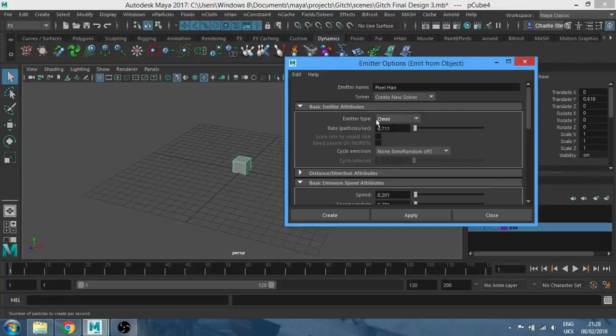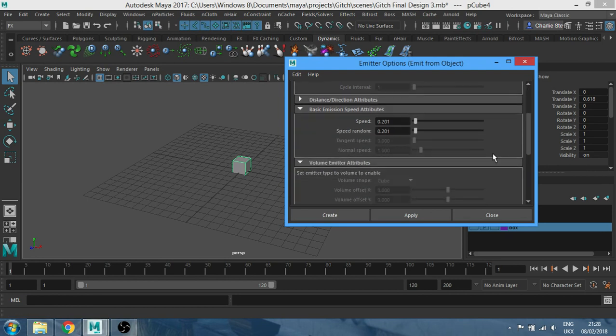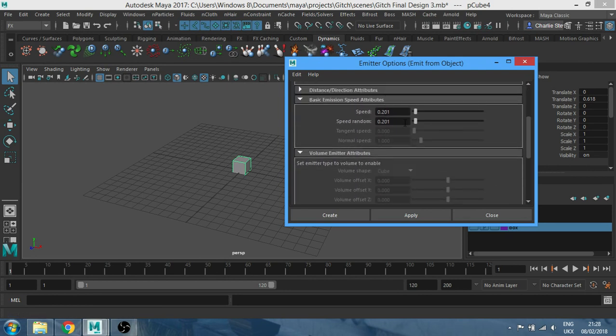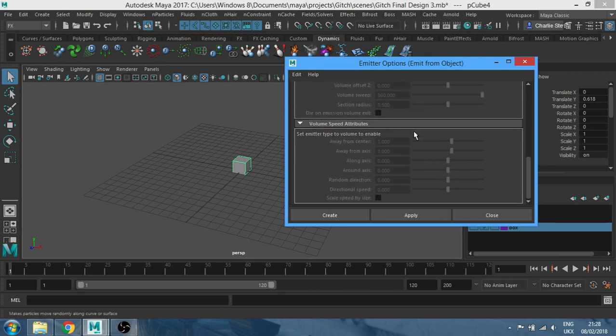And I only have the rate at about 6 particles being produced per second, so that's roundabout enough, I've found. The speed and the speed randomization is very low. I don't want this to be a flurry of pixels. I want people to actually see that it's just casual floating pixels. And that should be all that we need.